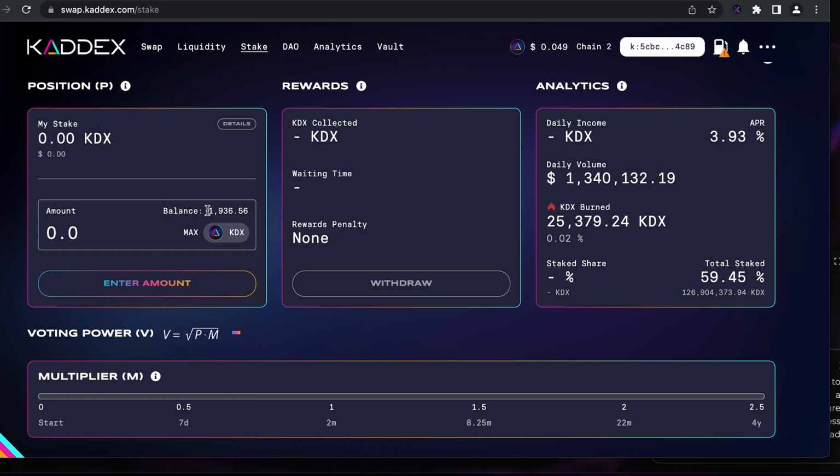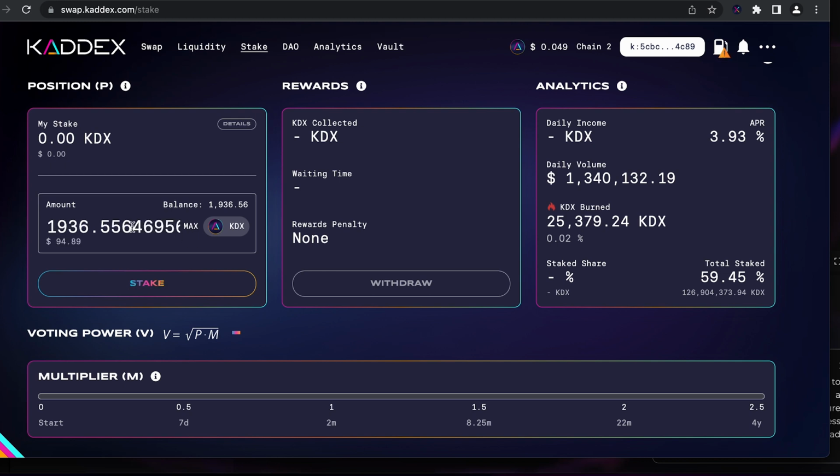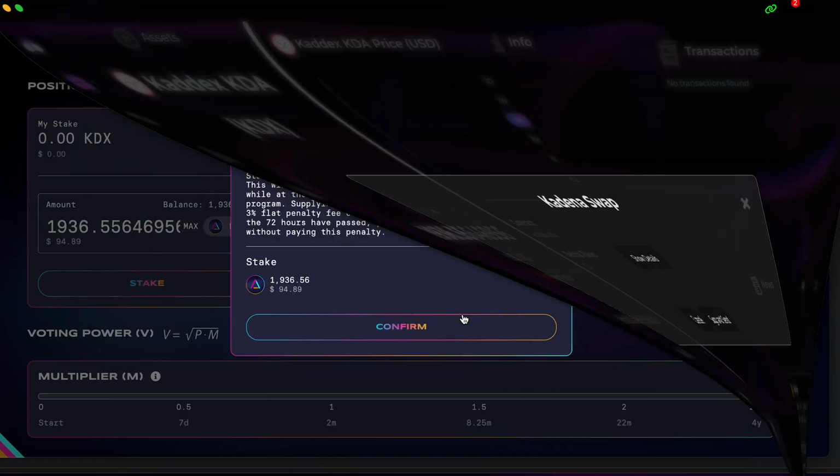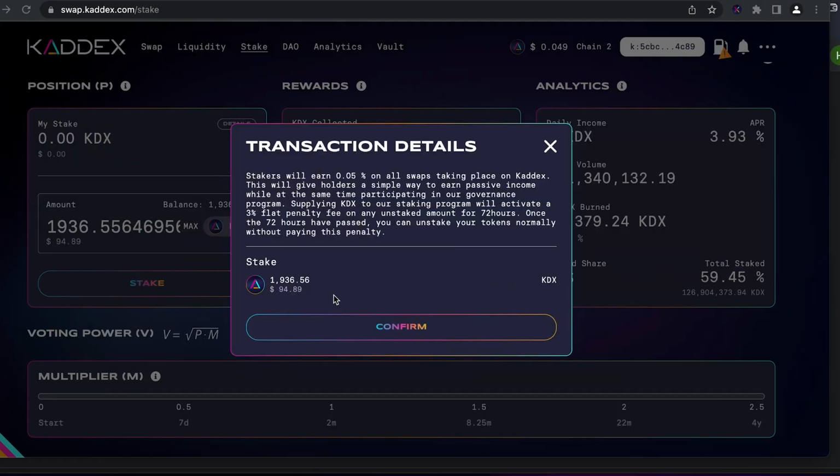So you can see I have 1,936 KDX. I'm going to go ahead and just click max and put them all in here. And once you got the amount in there that you want, go ahead and click stake. Now I'm using Zelle Core wallet for this. So once I click that, it's going to need me to sign and send the transaction. So I'm going to go ahead into Zelle Core and click sign and send, and then it's going to show me the amount as well as some transaction details, and it says here about earning the 0.05% on all swaps as well as some other things.